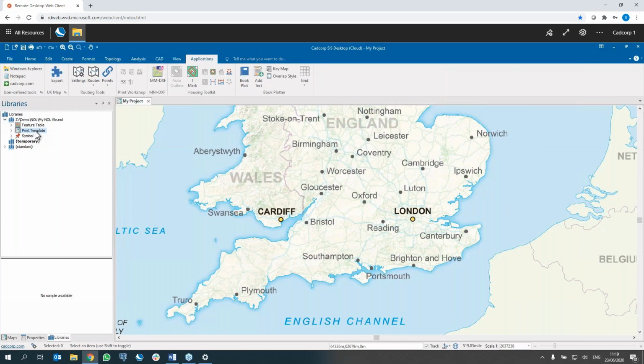So I've spoken about the interface and how the user experience can be configured on a per user basis, but what about your data and your project files?